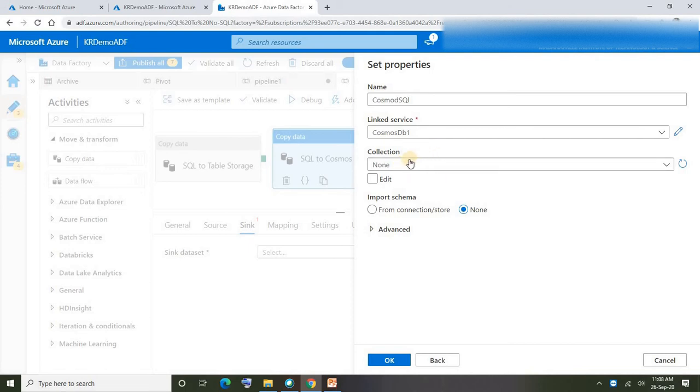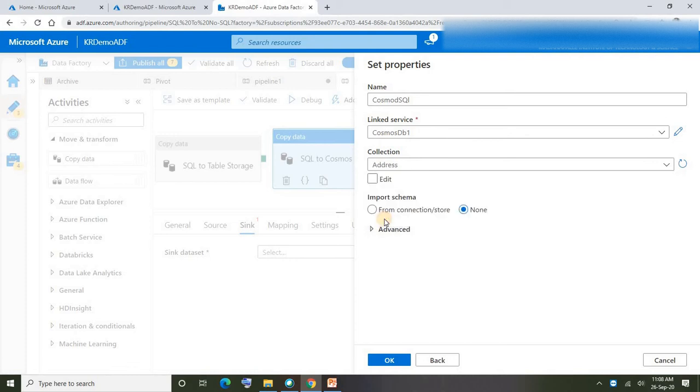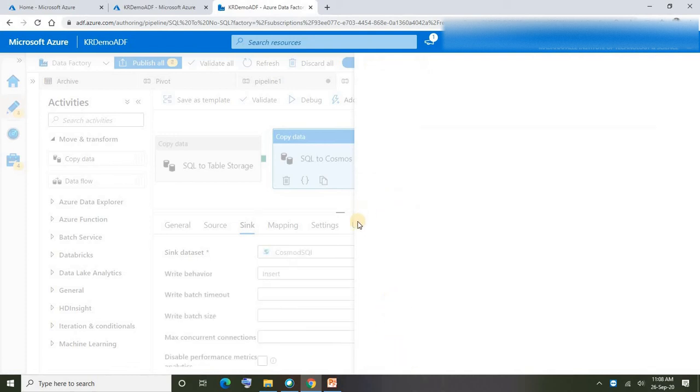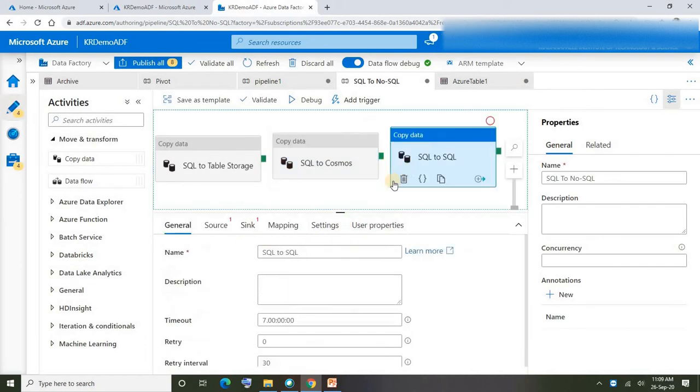Now it is asked to select the collection. Collection is the container. As I said, container is equivalent to table in SQL database. So let me go ahead and use the table which is already created, that is the address table. Fine, say okay, that's it. We are done with Cosmos sync settings as well. Then now let's go ahead and complete settings for SQL to SQL as well.